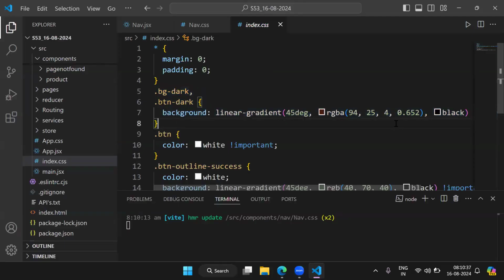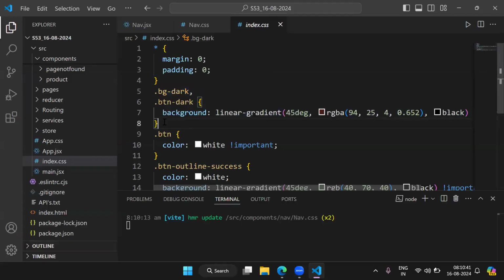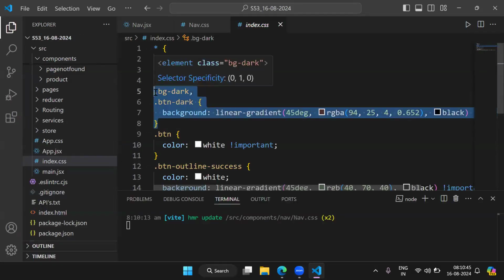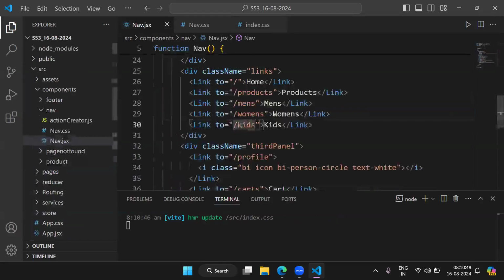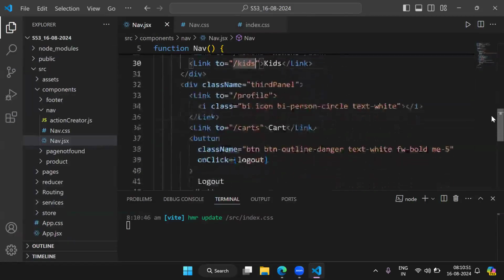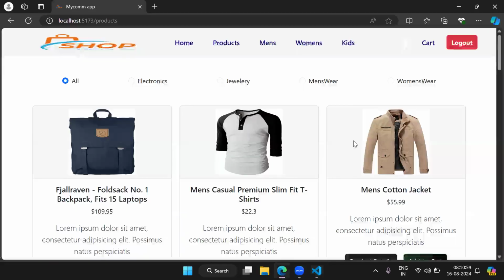So here, what else we have? No, here we do not need to do any changes. If you want, you can remove this right now. You can comment this part, and we can go to that button, logout button. Yeah, here instead of outline danger, I will just add btn hyphen danger. So it looks like this.